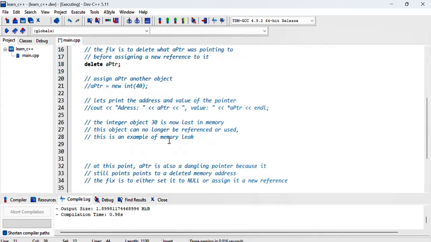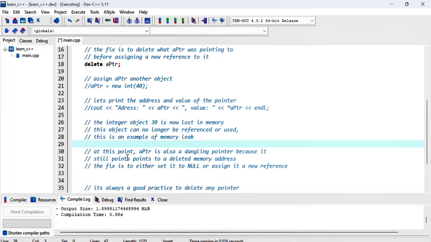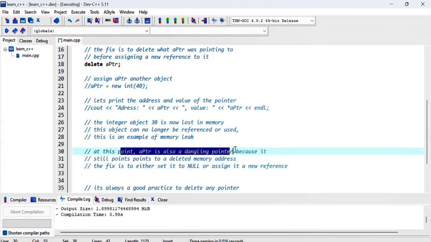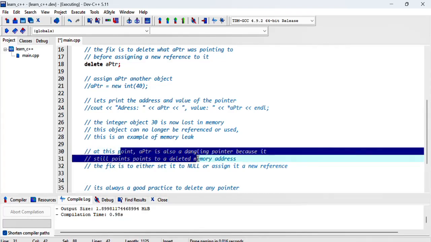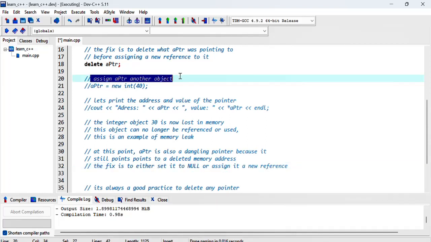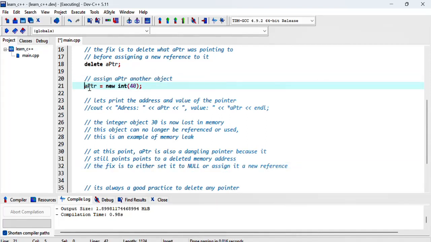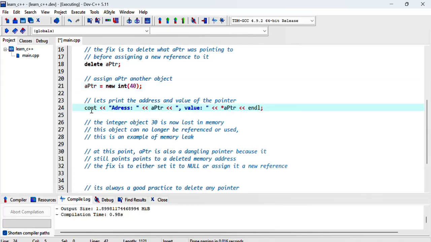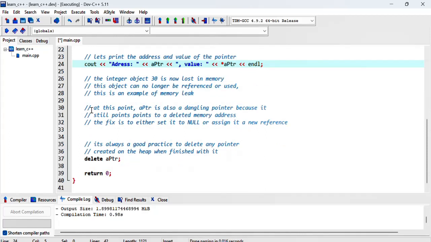But what happens now is that APTR at this point, with this stage here, is also a dangling pointer because it still points to a deleted memory address. Now the fix is to either set it to null or assign it a new reference. We are going to assign it a new reference and make it refer to another integer object of value 40. And that's the difference between the memory leak and the dangling pointer.